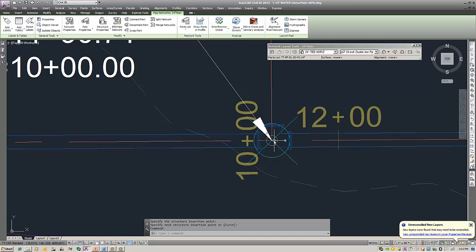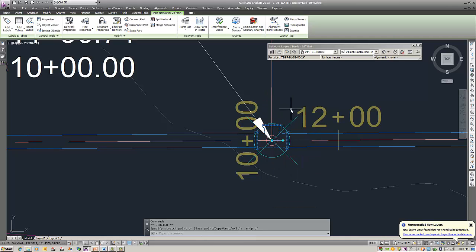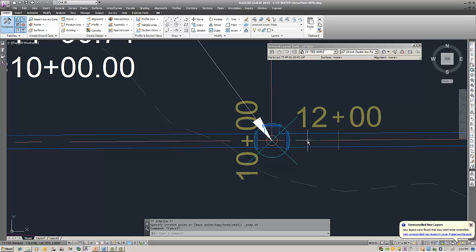Hit OK, and now I can take this part and snap it to the end point. It does not interrupt the vertical information on the pipe. It's still kept. It just broke it at that particular point.